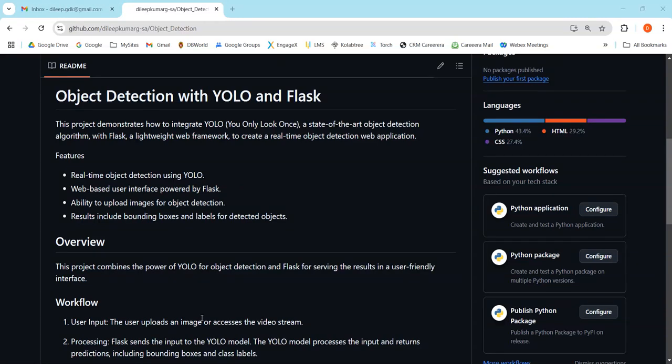Hi guys, today I came up with another interesting problem, that is object detection using a built-in model YOLO, and also we have developed a user interface using Flask. So this project is going to use YOLO. You might know what YOLO is. YOLO is the built-in model which is used for object detection. YOLO stands for You Only Look Once, and this is a very popular built-in model which is used for object detection.